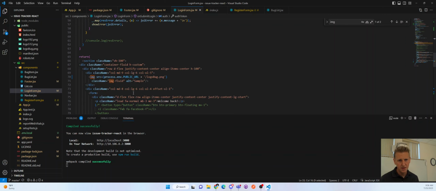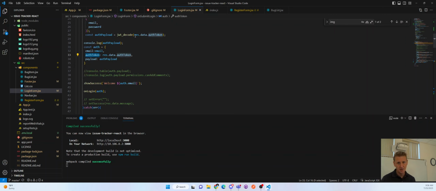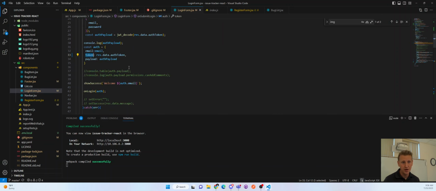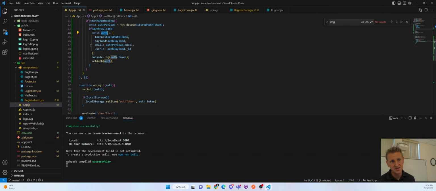Now the thing here is res.data.auth token. I'm just going to call this token. So token, and then I go back here. Auth.token. So this auth object has a property of token, now my login form auth object has a property of token. So I just was naming them different things, and that was causing a problem. I don't know if it was my only problem, but it was causing a problem.